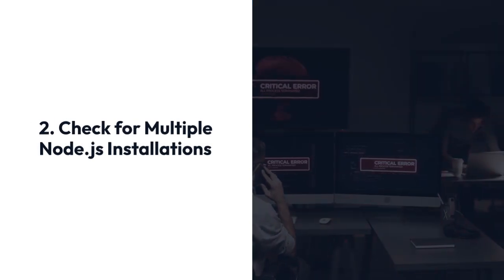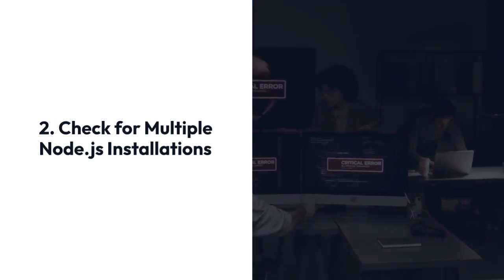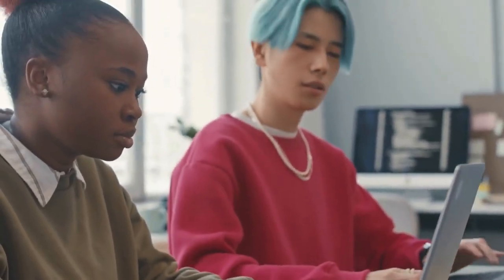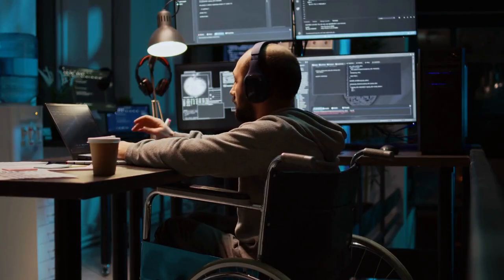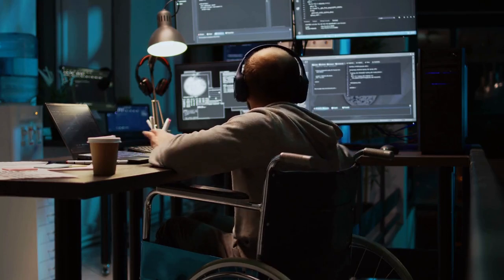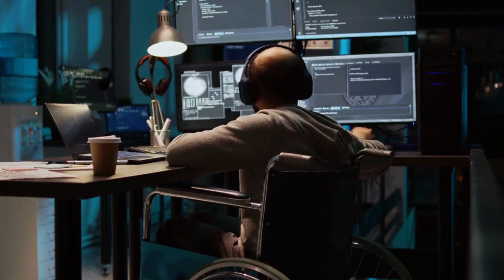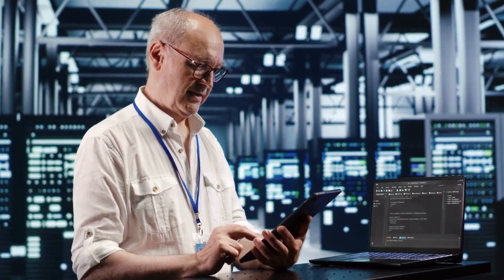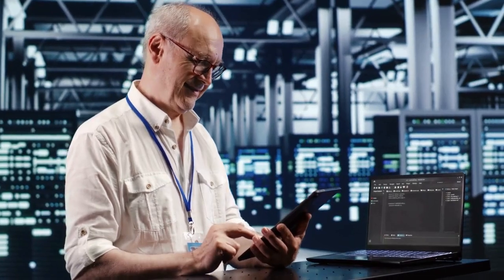2. Check for multiple Node.js installations. Sometimes having multiple versions of Node.js installed can cause conflicts. Use a tool like NVM, Node Version Manager, to manage your Node.js versions and ensure you're using only one installation. NVM helps you switch between different Node.js versions easily, eliminating potential conflicts. If you find multiple installations, try uninstalling all but one, preferably the latest LTS version.